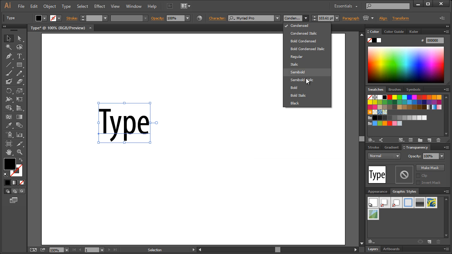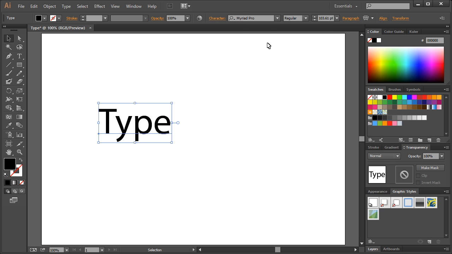And over here, the font styles. Some fonts have no styles, except for their default regular style. And then some have a lot, like this one, for instance. So that's the type toolbar.